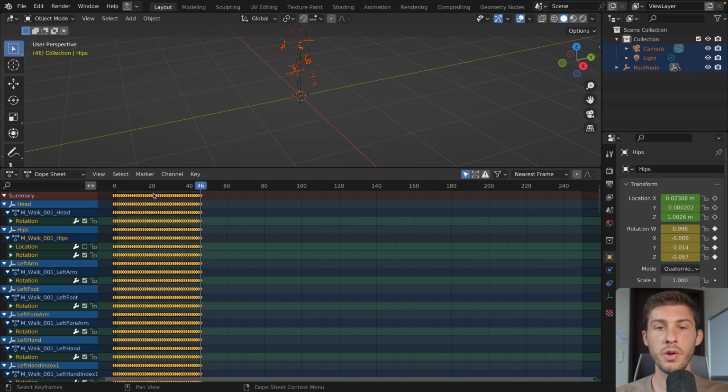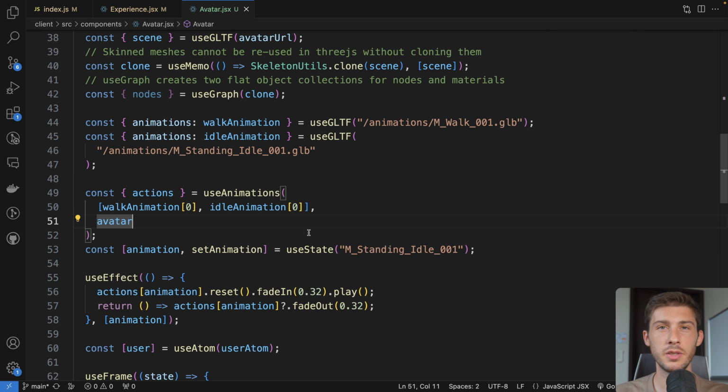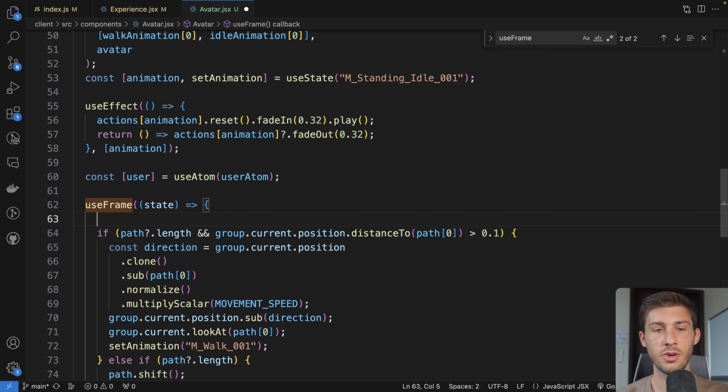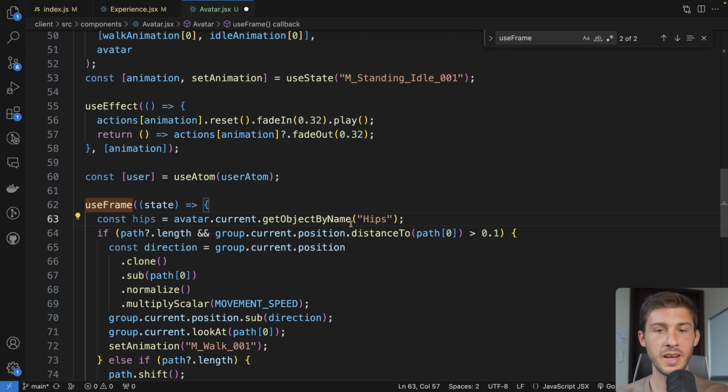Knowing that, you have two options. The first one is to rework the animation and export it as a GLB, or to make it generic and to be able to use different files without opening Blender every time. You can change the code to reset the position of that very bone. Let's go to our use frame. So every time we will reset the position of that bone. So we need to get the hips because we know it's what is moving. It will be equal to avatar.current get object by name and hips. Of course, you could store it elsewhere to not find it every time, so it could use less resources.